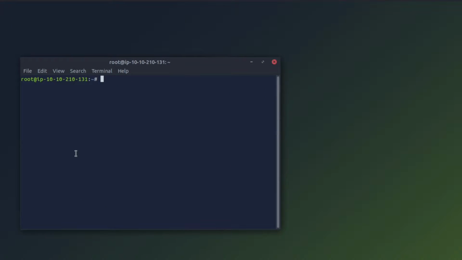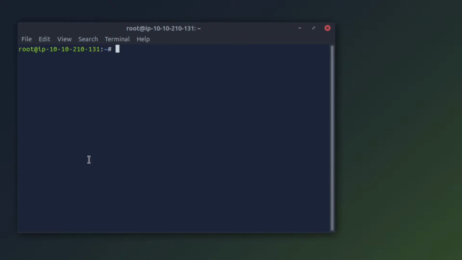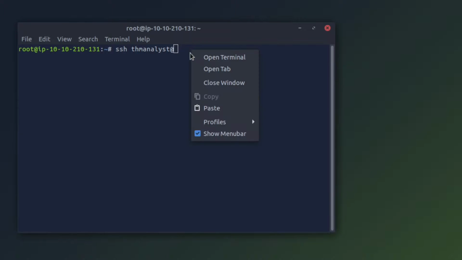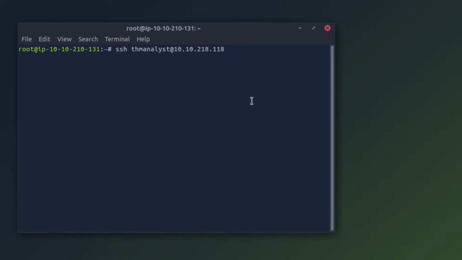If you've never secure shelled into anything, I would recommend you go into that room and study that, or just do a quick YouTube search for it. But it's very simple. You just do SSH, and then you would do the username first. So THM analyst is ours, and then we're going to do @ and then paste or type in the IP address. So first you say, I want to secure shell into this user at this IP. You could also put a domain name over there.